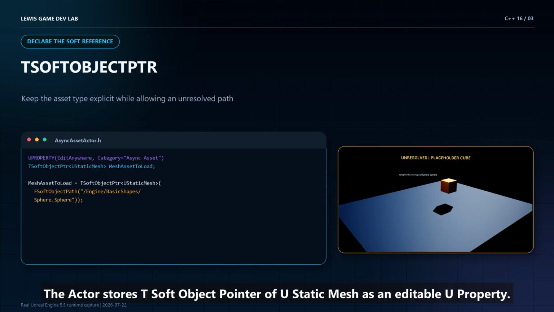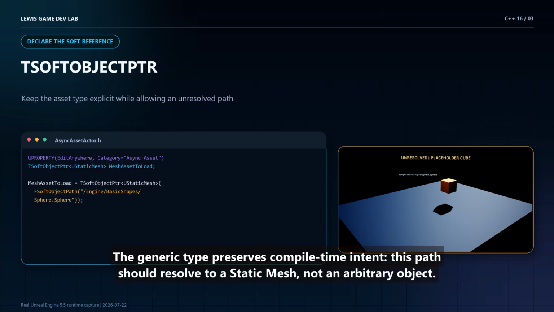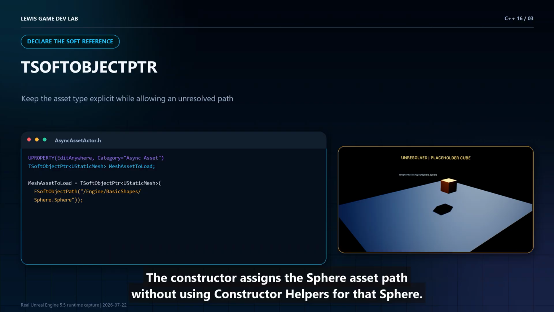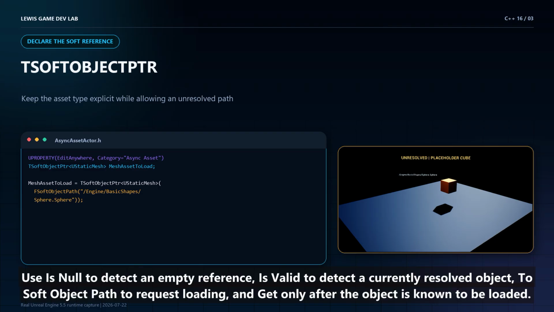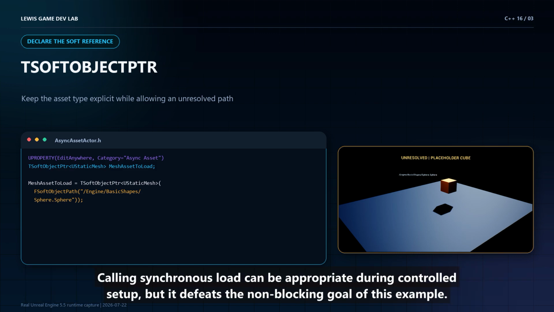The actor stores TSoftObjectPtr of UStaticMesh as an editable UPROPERTY. The generic type preserves compile time intent. This path should resolve to a static mesh, not an arbitrary object. The constructor assigns the sphere asset path without using ConstructorHelpers for that sphere. Use IsNull to detect an empty reference, IsValid to detect a currently resolved object, ToSoftObjectPath to request loading, and Get only after the object is known to be loaded. Calling synchronous load can be appropriate during controlled setup, but it defeats the non-blocking goal of this example.